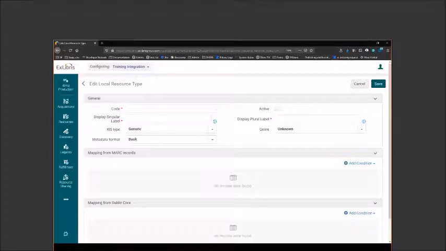Define a code, singular and plural display labels, and their translated labels if relevant. See the globe icons. If you define a code that is used also in CDI, the labels for your local resource type will override the CDI values. This allows you to align resource types between local and central index records. Now, out of the box codes for PrimoVE resource types should not be used for local resource types.